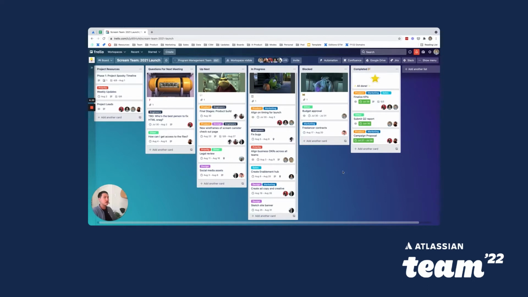Trello, though it is an enterprise-grade tool, really prides itself on its simplicity and its flexibility. It's really easy to get your teams and users stood up on a Trello board in a matter of minutes and start collaborating really that quickly on any of their projects and programs.